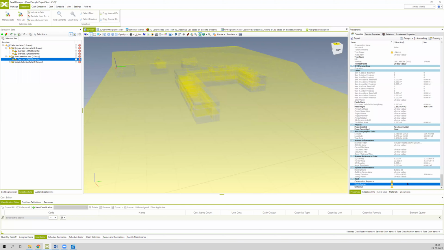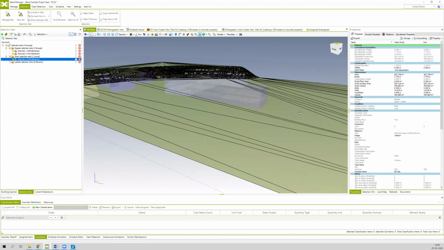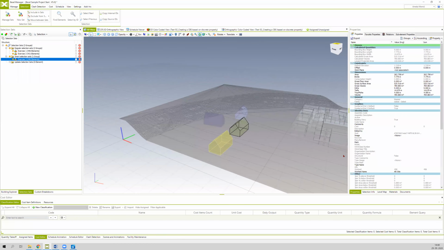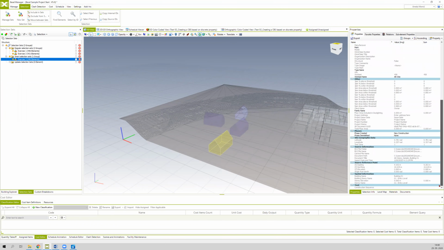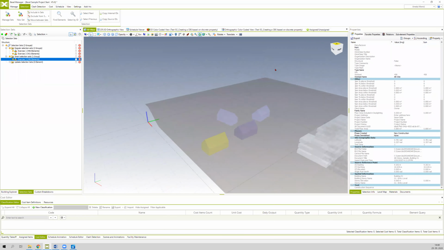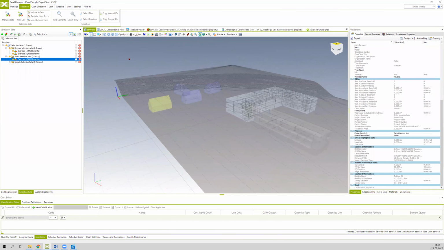Further on, if you click some other elements, as for example those 4 elements in the back, you will see that they don't contain the master format property at all.